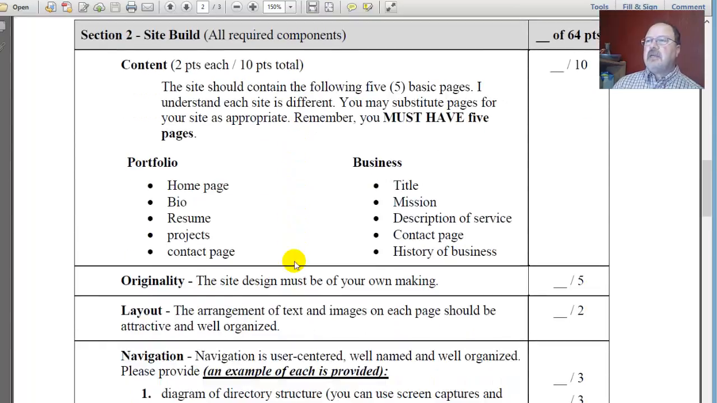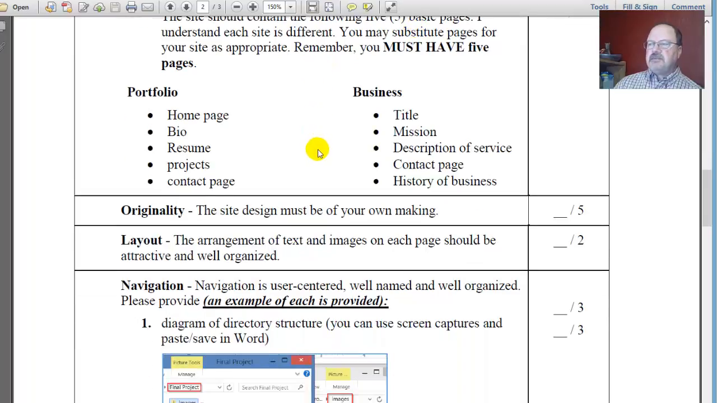For the actual site build, again, you need 5 pages. Basically, homepage, bio, resume, projects, and contact page if you're doing a portfolio. But you can change that around a little bit if you want, as long as you meet the criteria of 5 basic pages. For a business: title, mission, description of service, contact page, and history of business. Again, that doesn't have to be those particular pages, as long as you meet the criteria of 5 basic pages.